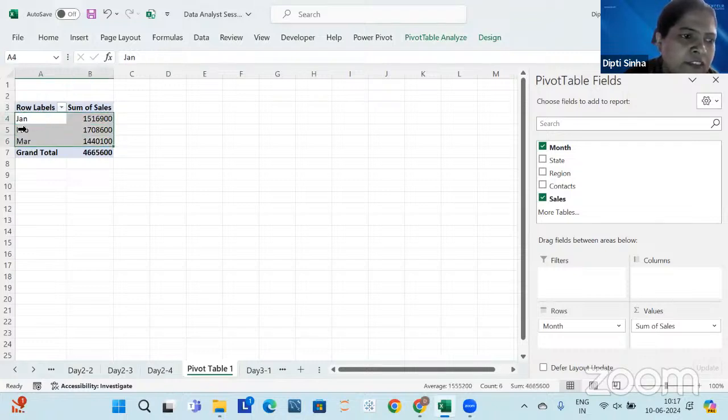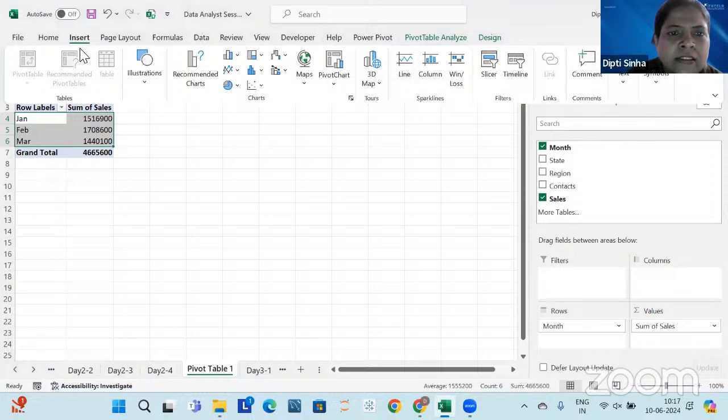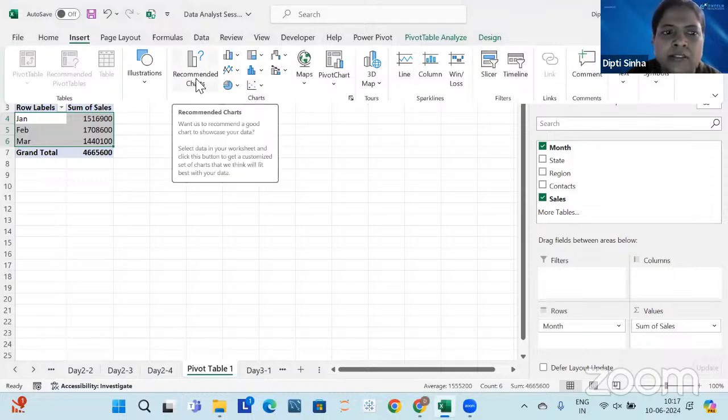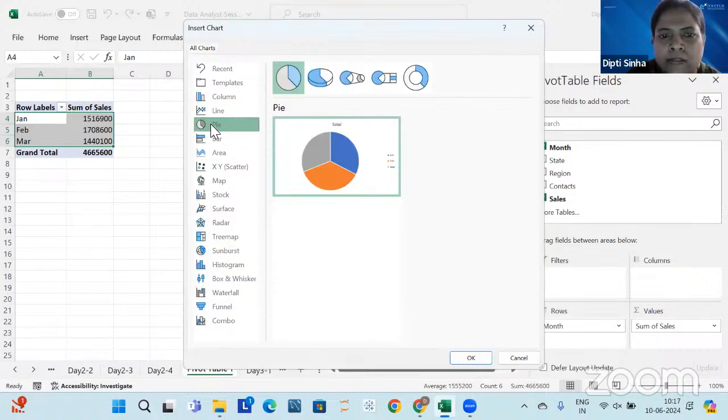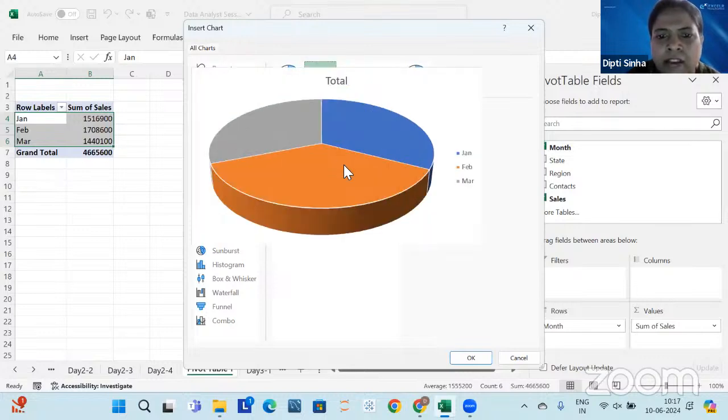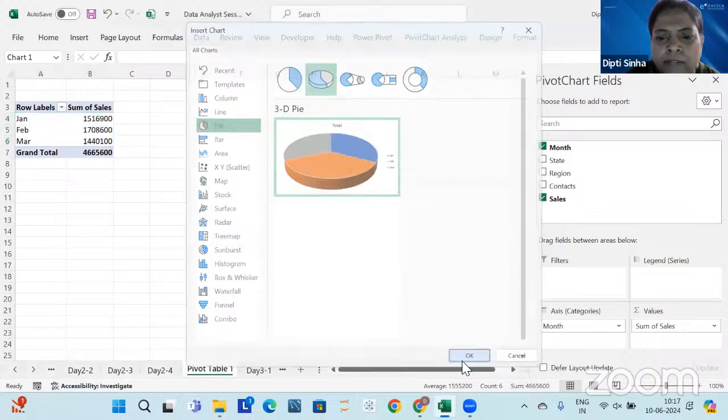I've selected the Jan, Feb, March data. I will go to the Insert tab. Inside the Insert tab, can you see multiple options are available? Recommended charts. Yes. I will click on recommended charts. It automatically tells you which chart is suitable for you, so you decide which chart you want. Suppose I go with this. If I want the 3D way, I can go with this. I will just take this and click OK.